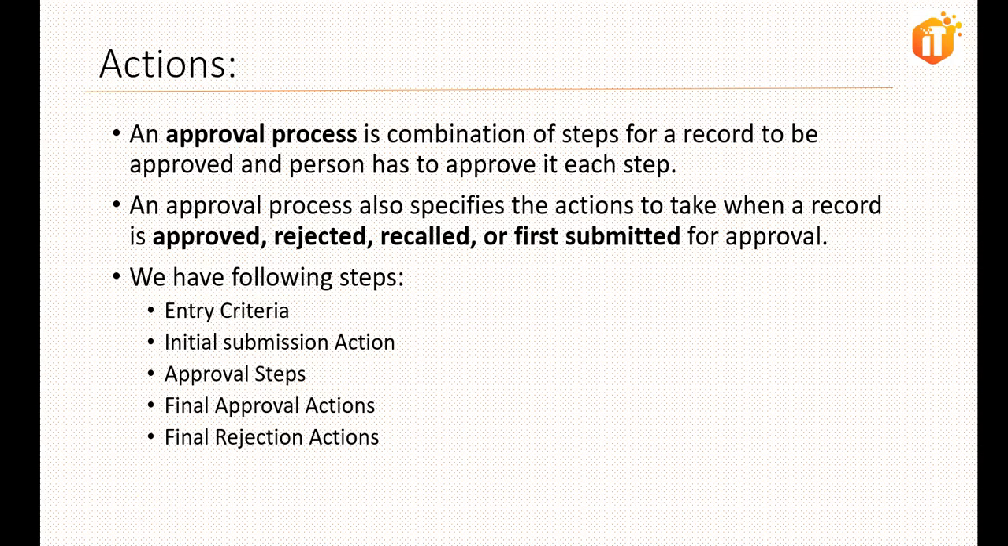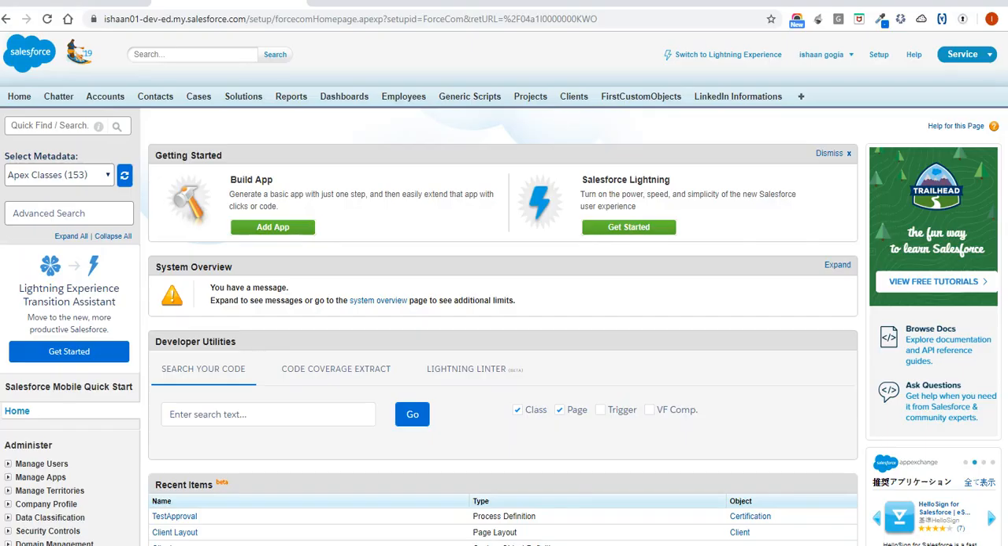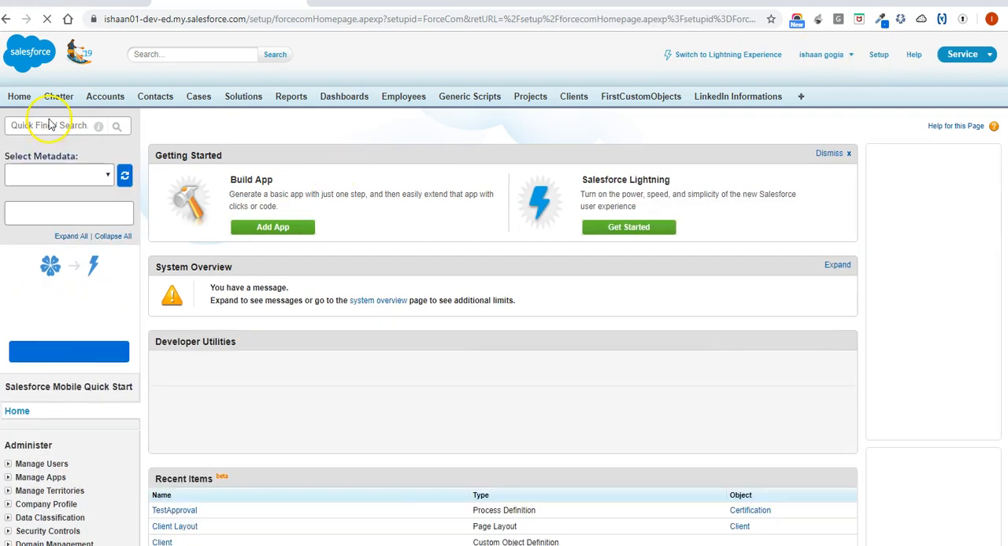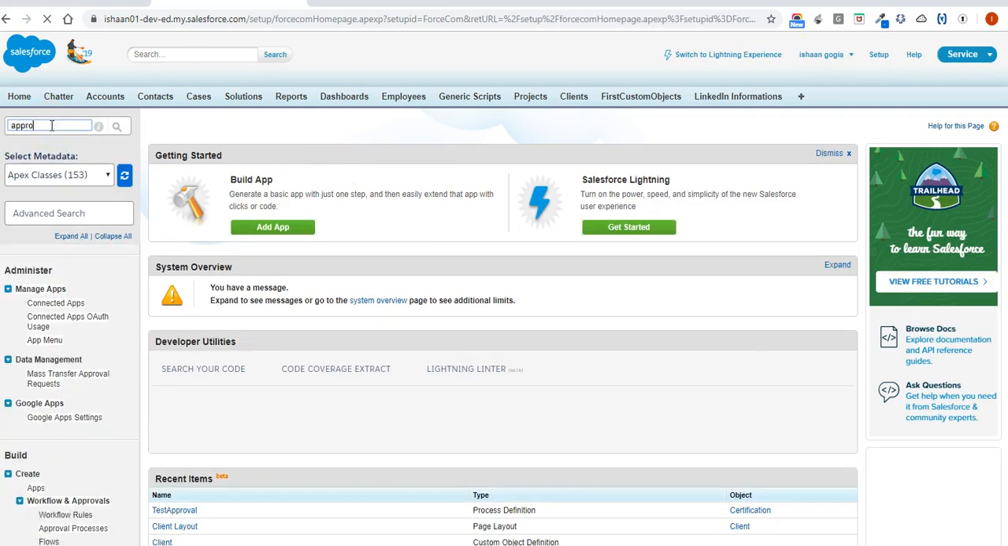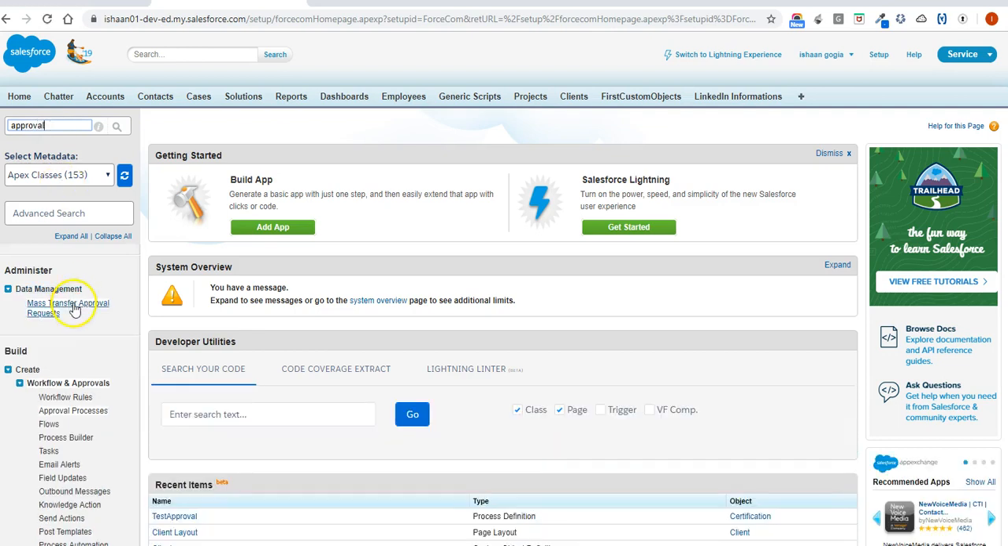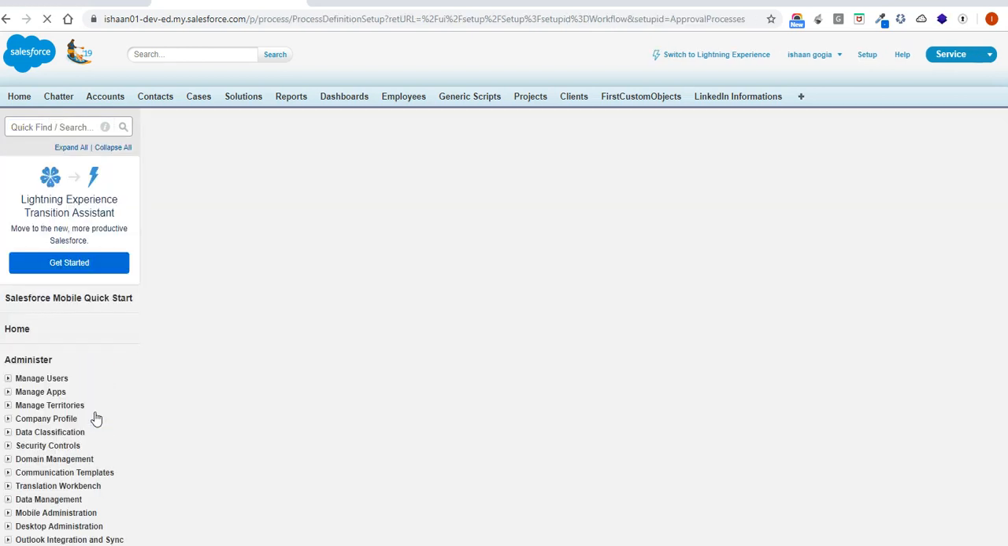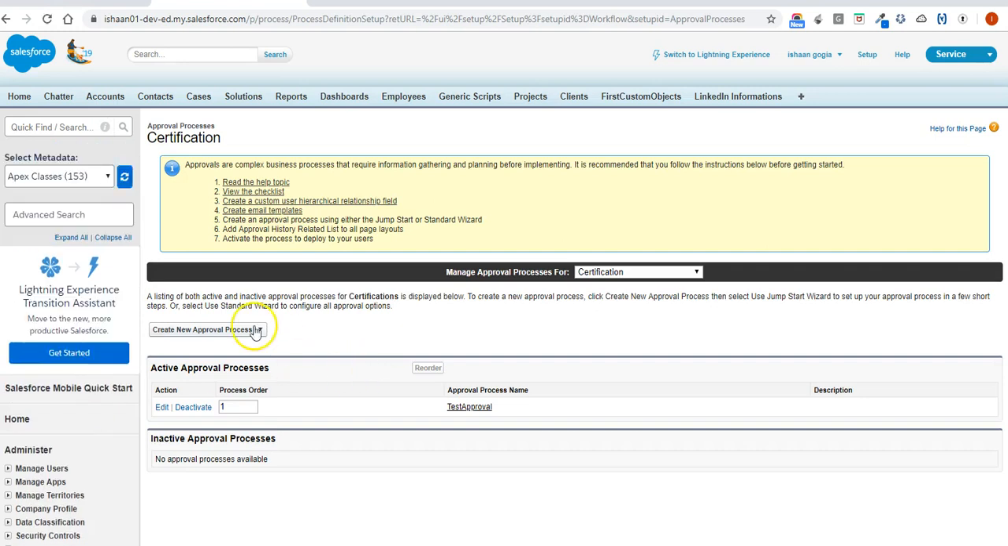So without wasting any time, we will go to an org and we will create our own approval process. Okay. So I'll go to setup. We will be creating, okay, I'll go to setup first. On setup, I will type in approval and approval processes. Okay. I will create a new approval process.